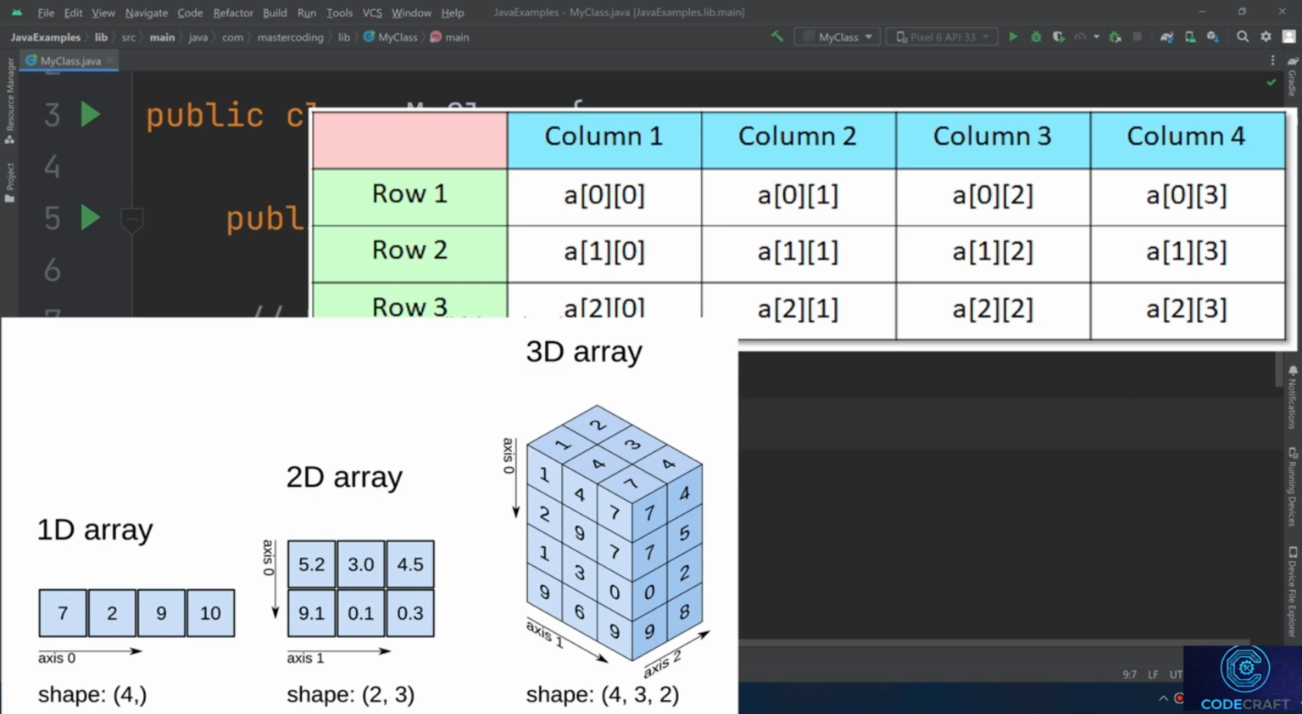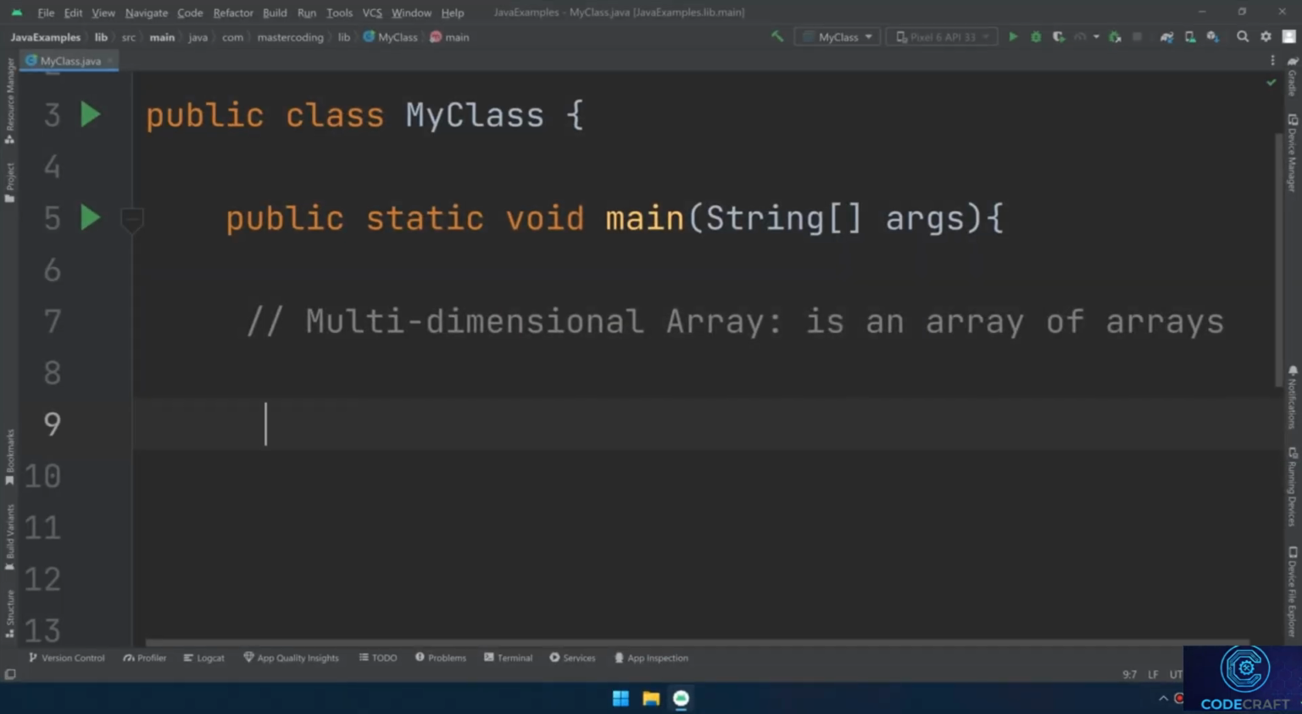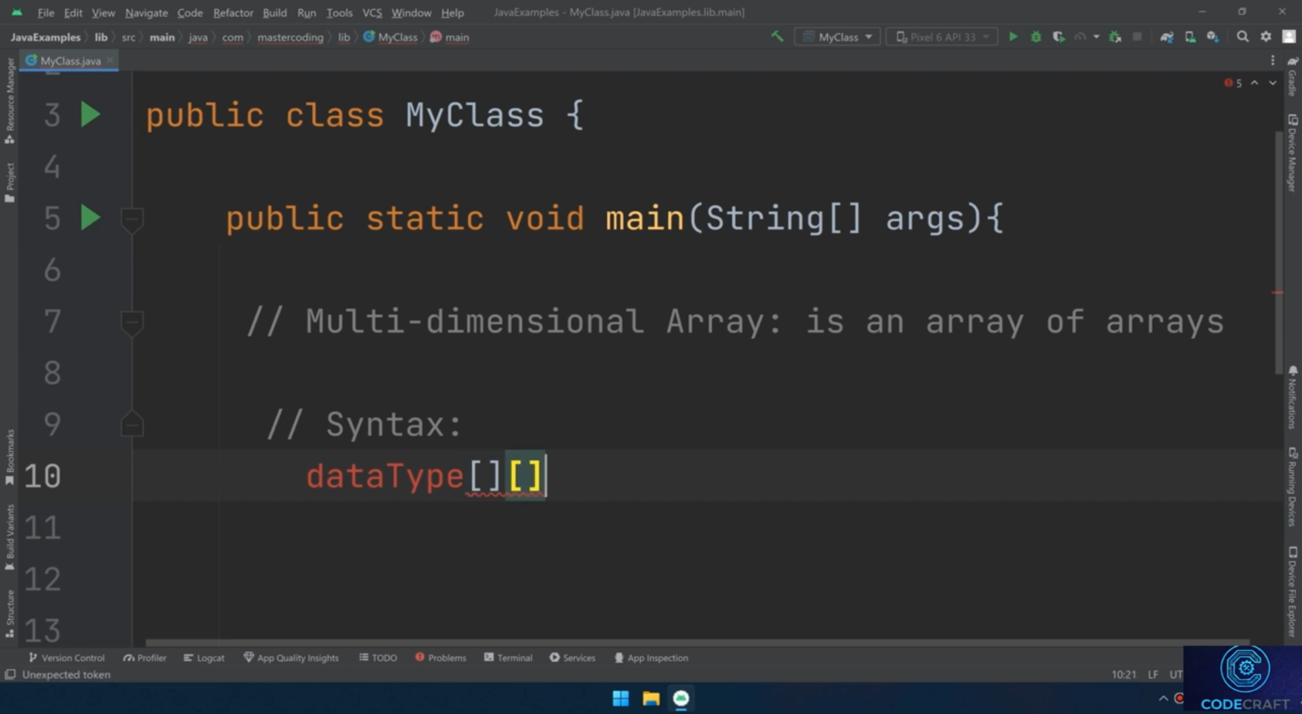in rows and columns. To create a multidimensional array, you define the array with multiple sets of square brackets. The general syntax of creating a 2D array is as follows. We start with the data type. The data type is the data type of the elements in the array. For example, we can replace it with int, string, byte, long, or other objects or classes, and so on. Then we follow with the two double square brackets because we're working with a 2D array.